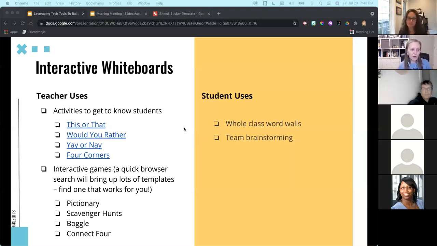In terms of student uses, whole class word walls, which Katie would probably speak to better than I, for learning vocabulary, whether it's specific to academic language or just in terms of building up English conversational language for your English language learners, those are going to be some good uses, as well as brainstorming. Brainstorming makes sense on Jamboard because it is so interactive.